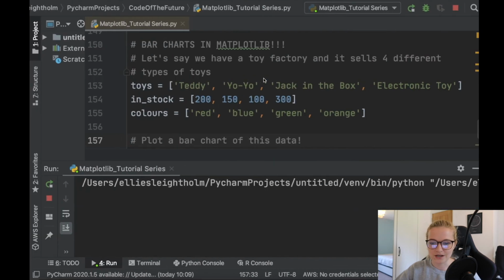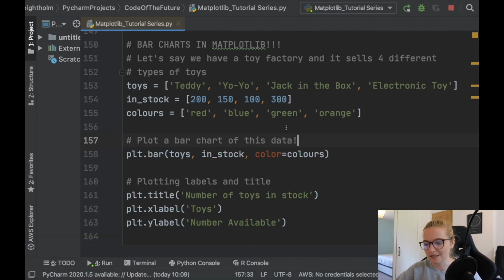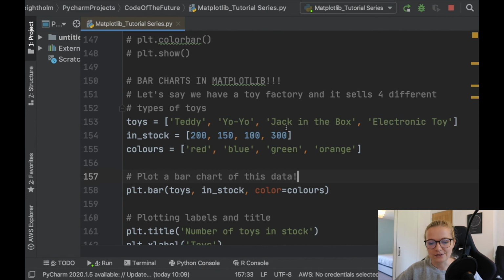And again, this can be changed. It doesn't have to be toys. It can honestly be anything. Anything that you can possibly imagine you can put into here. So have a play around with it and see what you come up with on your bar chart.